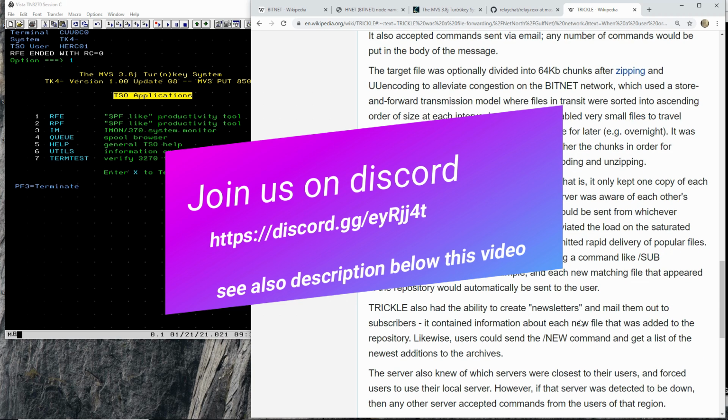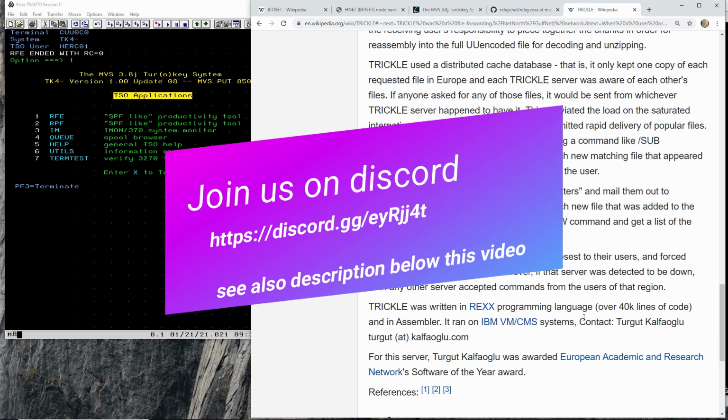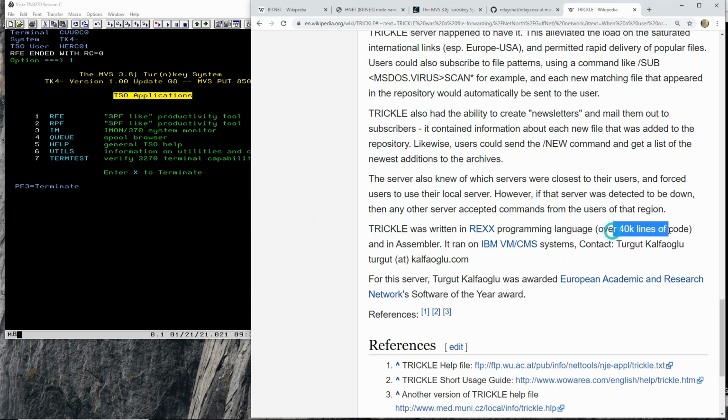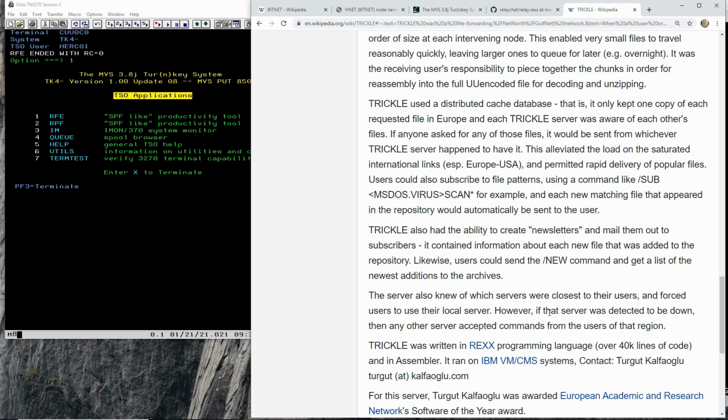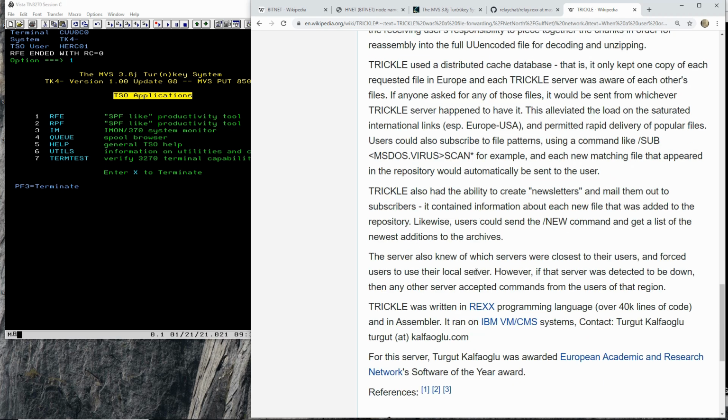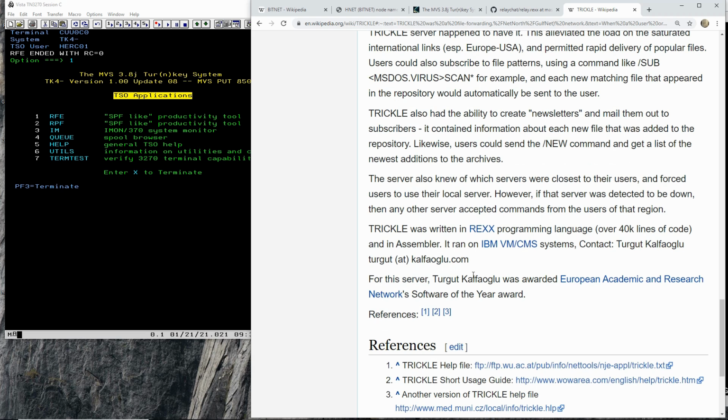And so people would use this quite a lot, and it was a line of 40,000, as you can see, 40,000 lines in Rexx and some assembler. And he got an award of the European Academic Research Networks for this amazing program that he wrote, which saved a lot of bandwidth, because now only a few servers had to store all those files. And if a Trickle server didn't have a file that a user requested, it would go and ask other Trickle servers if they had it, and if one had it, they would send it and forward it. So it was very, very intelligent software.